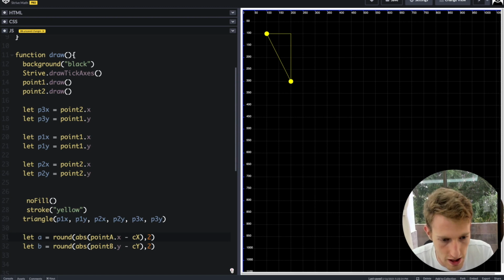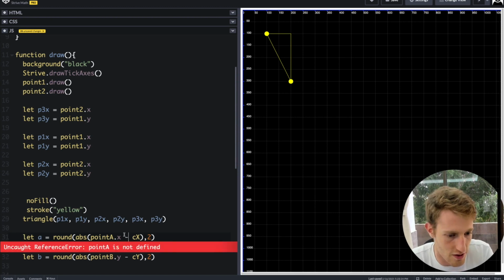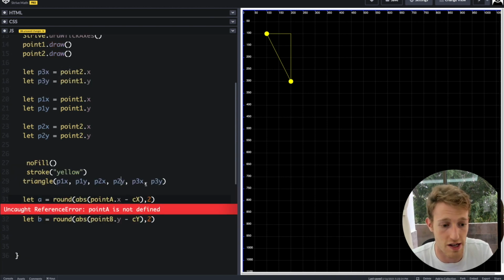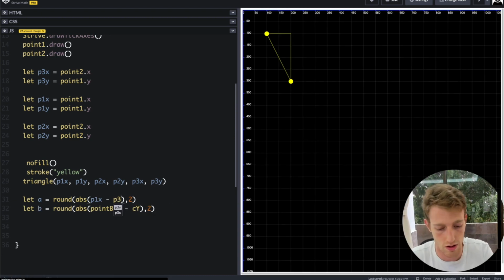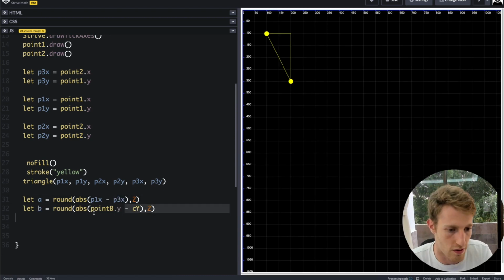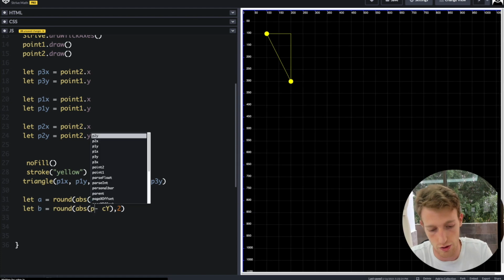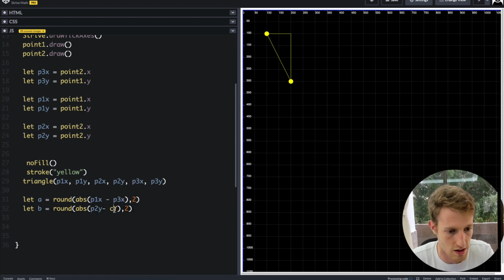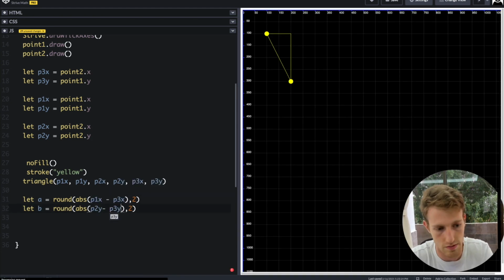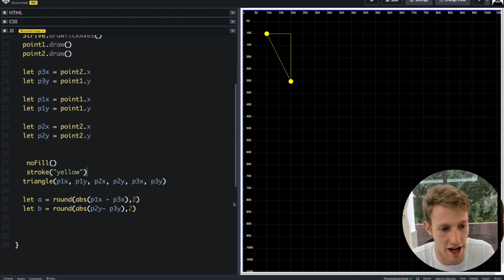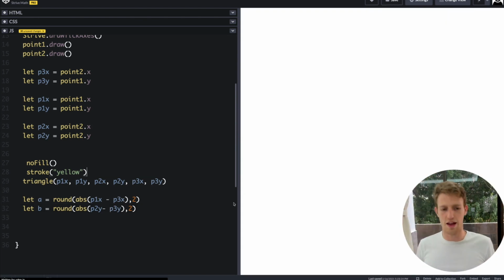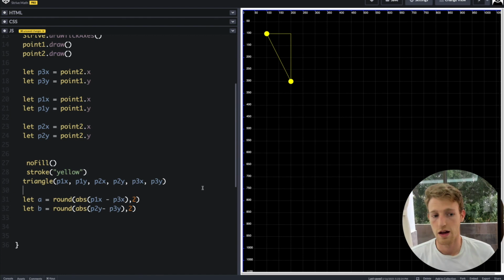We do have an error. Let's see if we can see what that is. Point A is not defined. Yes, in order to actually get that, we now need to say, okay, so now the distance is going from point 1x, so P1x, to P3x. And that one, we're looking at point 2y to P3y. Okay, cool. Well, we're back where we started, just slightly more readable names.